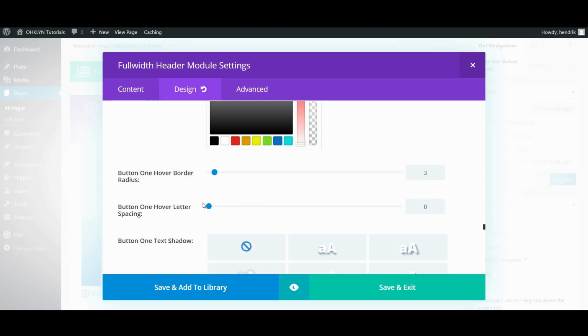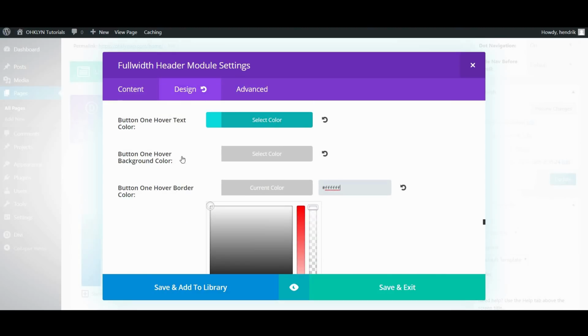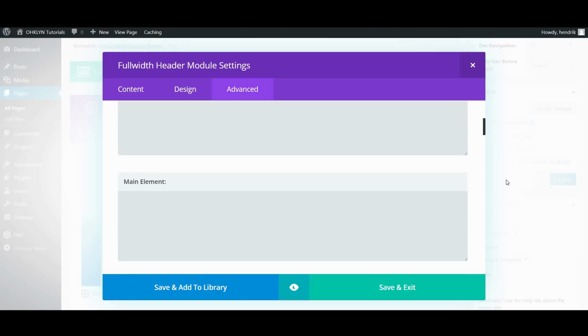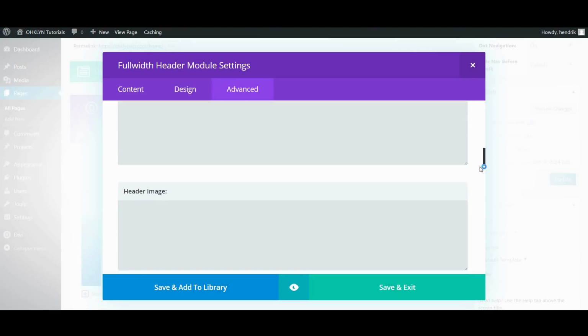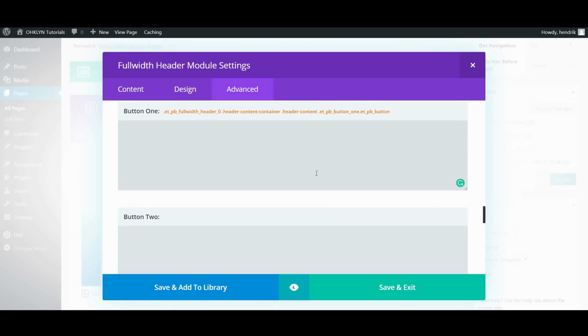The last thing we will do is add some custom CSS to our buttons to add a little space around the content of our buttons to give it some breathing room. To do this, switch over to the Advanced tab. Then scroll down to the button 1 box. Type in padding: 10px 30px; This applies 10 pixels of padding to the top and bottom of our button's text and 30 pixels to the left and right.